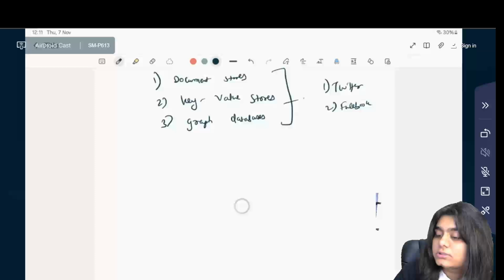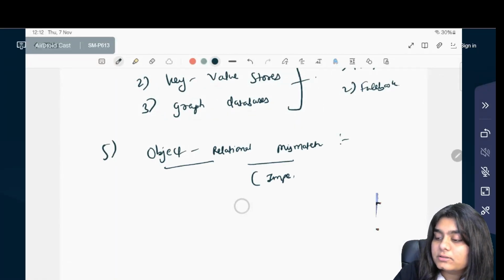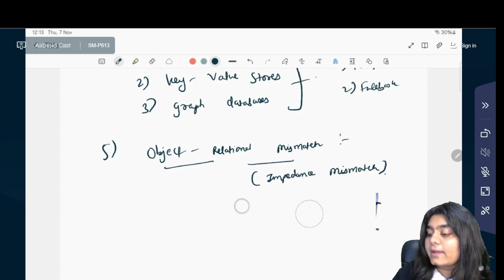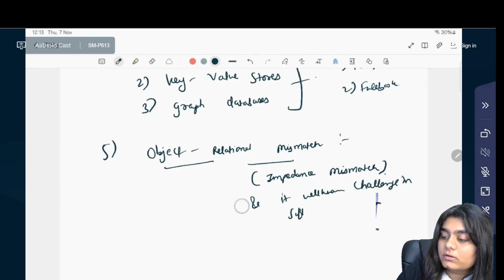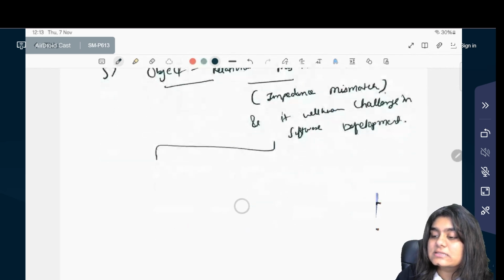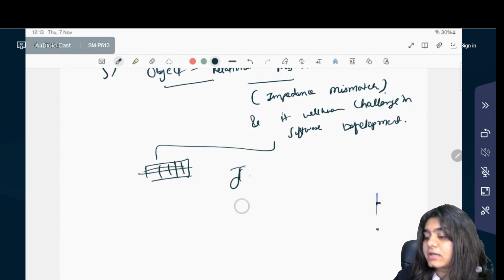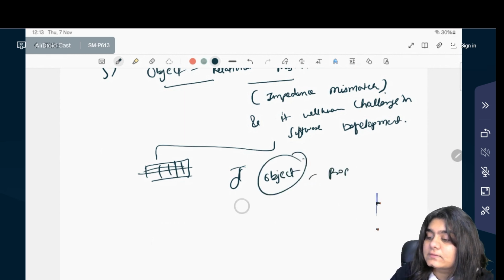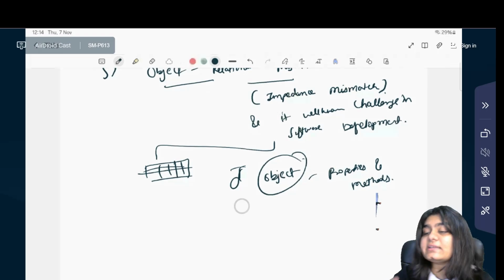Okay, so let's talk about object relational mismatch. It is also called impedance mismatch, and it is a well-known challenge in software development. It occurs because relational databases organize the data in table format, whereas Java or Python organize the data as objects with properties and methods. This difference in how data is modeled creates issues when trying to map between the two systems.